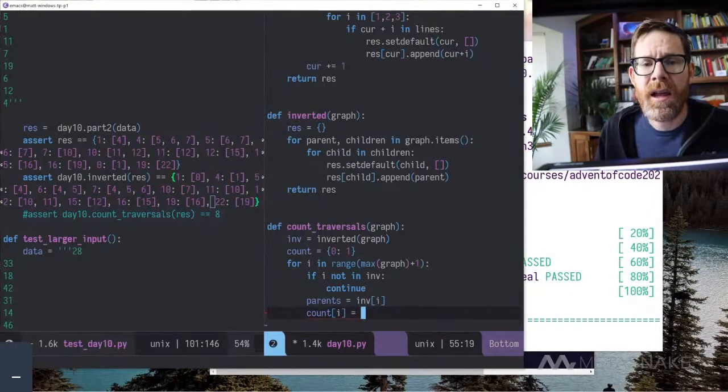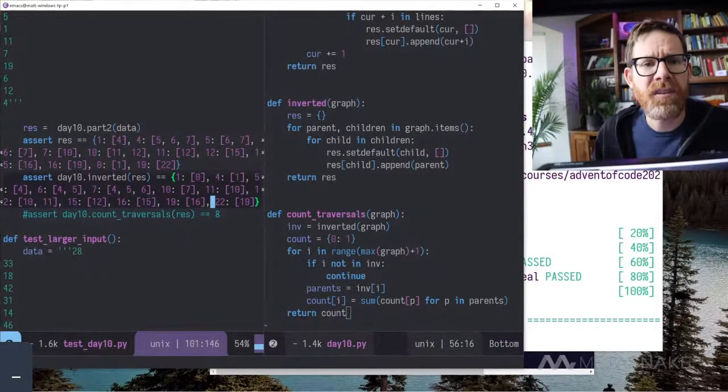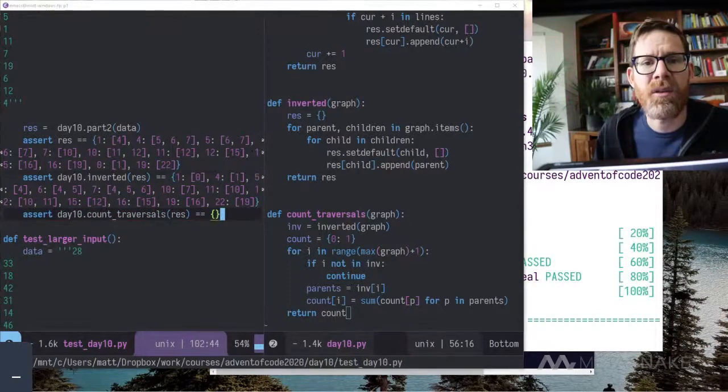Okay, and we've got parents here. And so these are the parent indexes. What I want to do is get the count at P for P in parents. Okay, and I'm just going to return count right here, and I'm going to come over to my test case here, and let's just look at what this count looks like at this point.